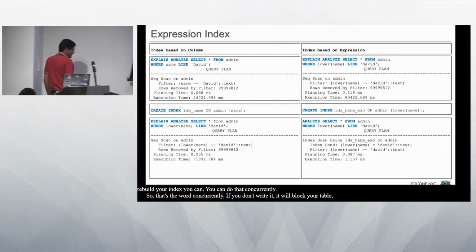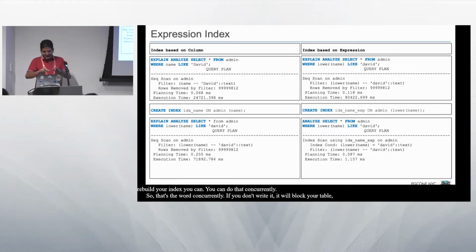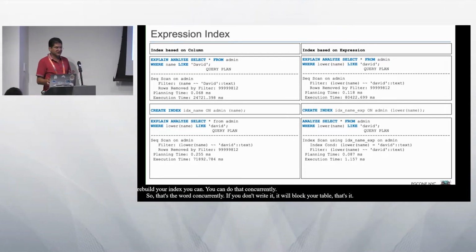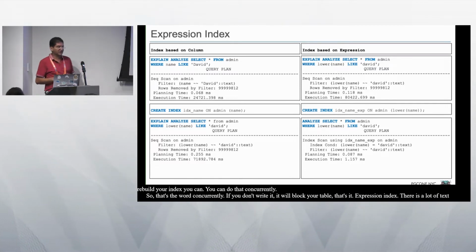Expression index. What is an expression index? Actually, there is a lot of text here, so discussing each and every thing would take too much time, but it's for reference.